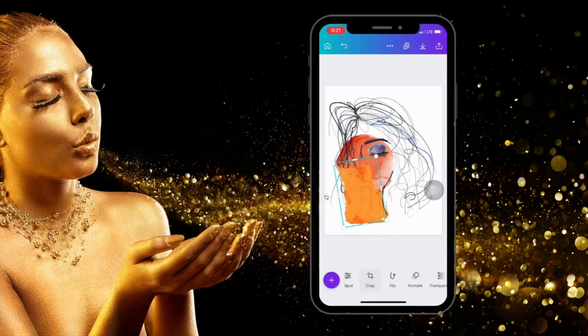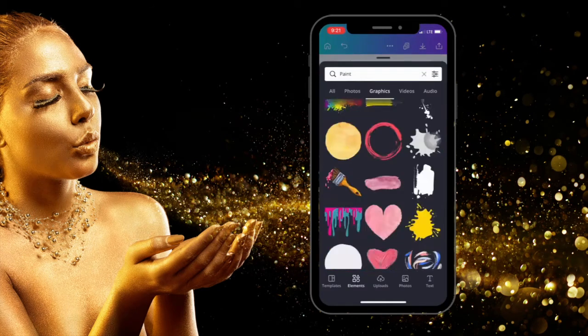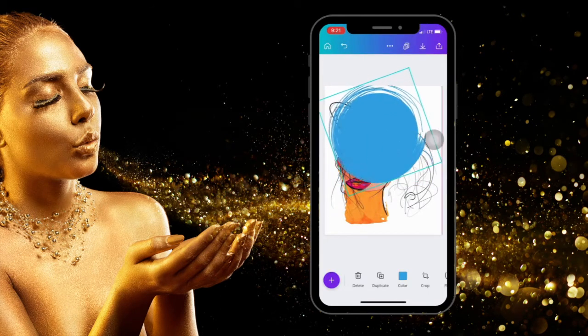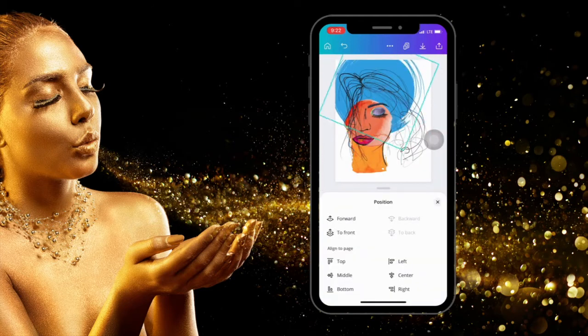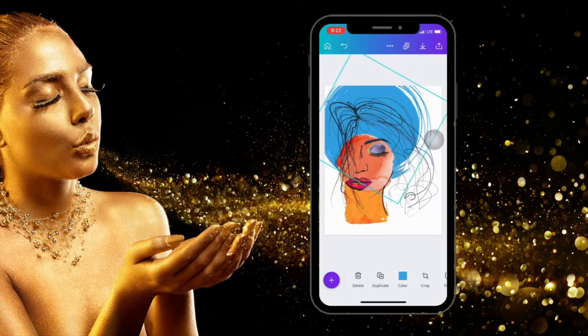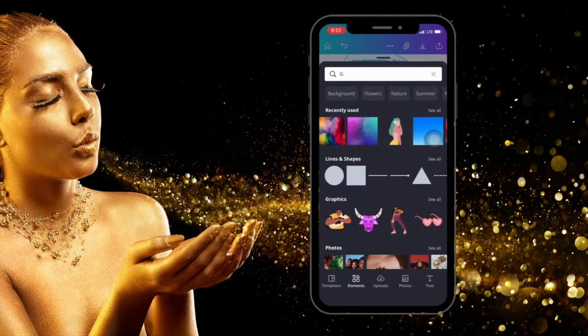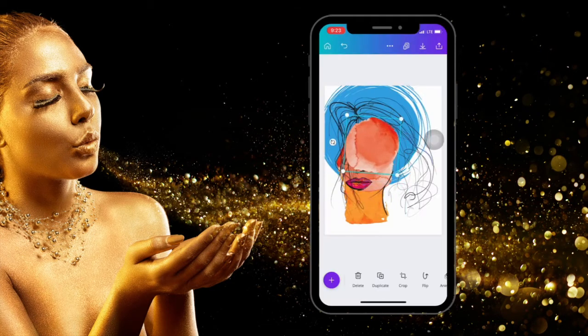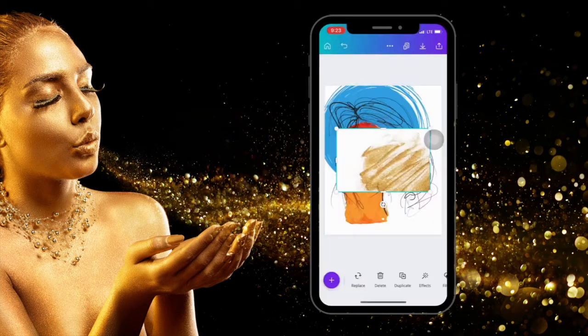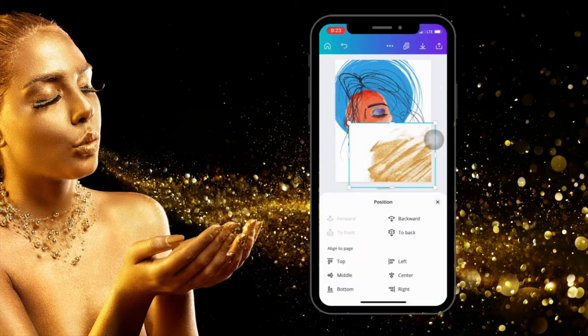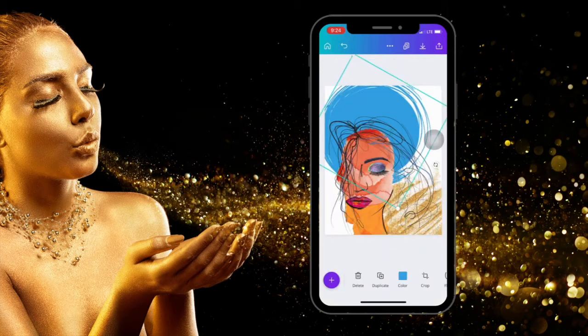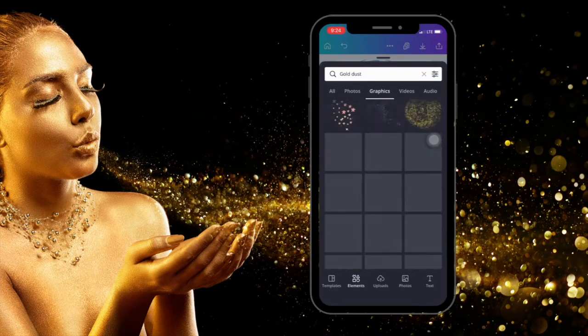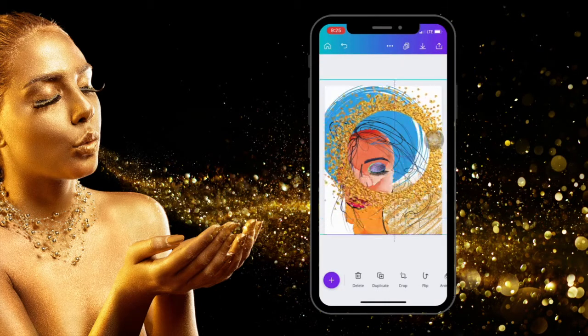We look for several paint images. And then we look for a circular blue element to serve as just like a turban, and then put it at the back. And then we look for gold. We add one more circular paint element, and then we look for gold dust. This one is a picture. We put it at the background, or set it as a background. And then one last is a circular gold dust. We put it at the back to also beautify the image.